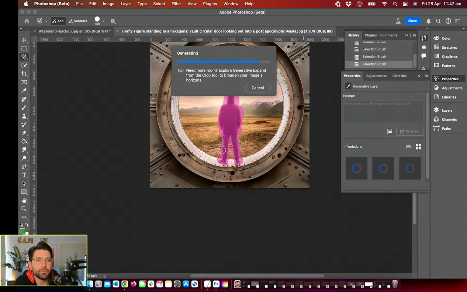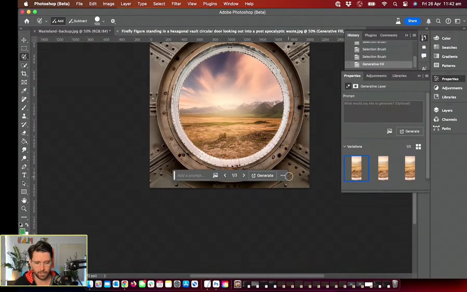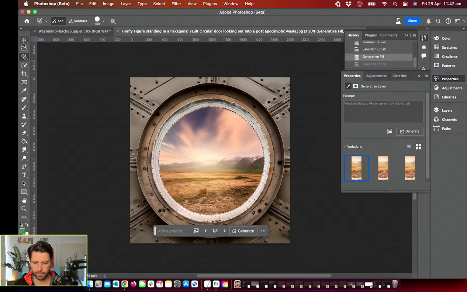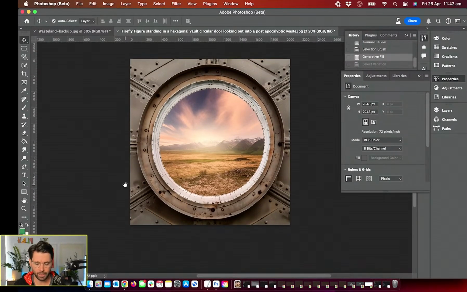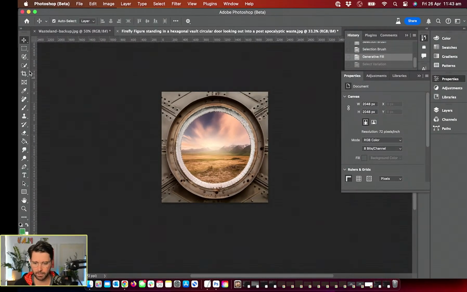What's our tip here? Need more room? Explore generative expand from the crop tool to broaden your image horizons. Thanks, Photoshop. I will do that, actually. Okay, and they're gone. Awesome. How good is that? Very good. So just a little bit of AI is involved in that selection tool, and it's just so easy to move things out of the way.